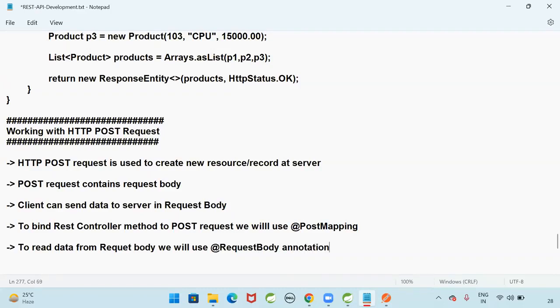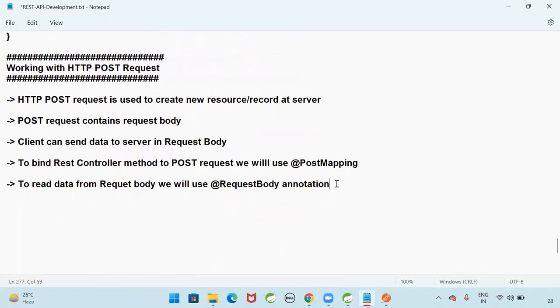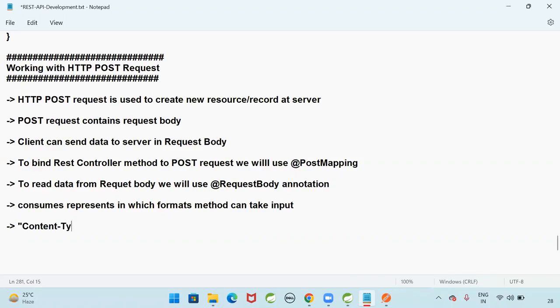To read data from request body, we will use request body annotation. Now consumes represents in which formats method can take input. Content type header represents in which format client is sending data in request body.